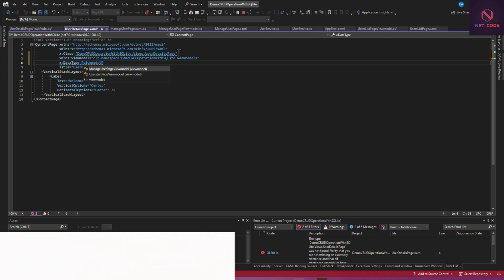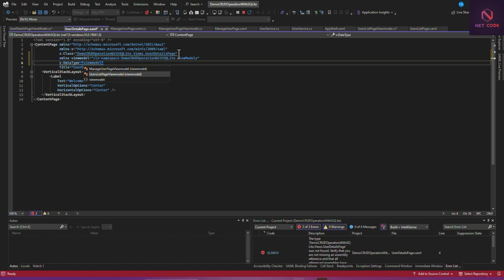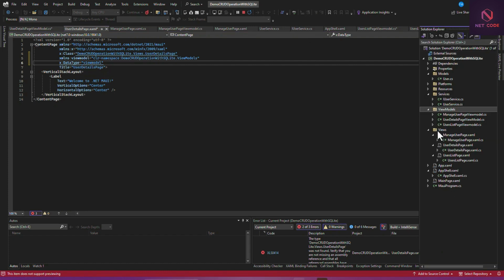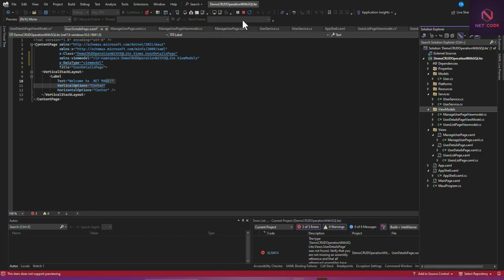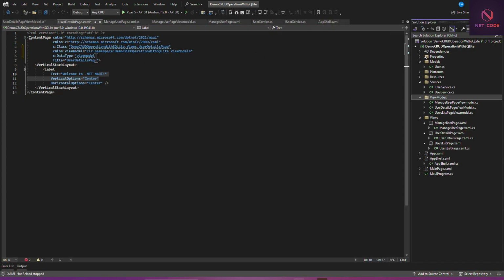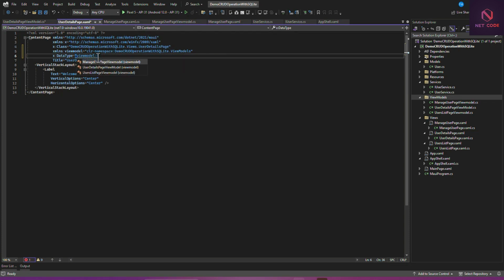So let's see viewmodel, then we have UserViewModel. So we are not having the view model yet. Let's see. So you have UserDetails, so UserDetailsViewModel. You have user list and manage user. So let's check where we created that. Okay, you have UserDetailedPageViewModel, and it is now reflecting over here. So we have to rebuild this, and now it's going to come. Let's specify the data type, and that is it.